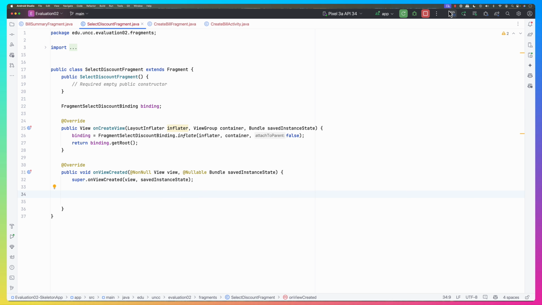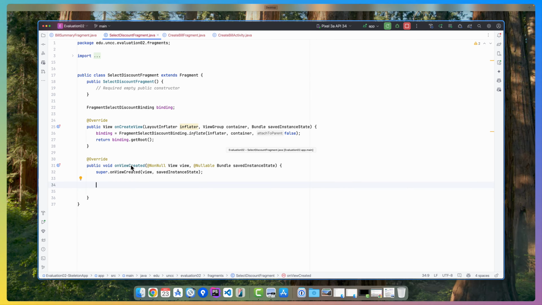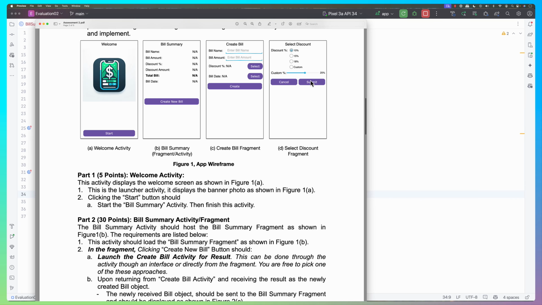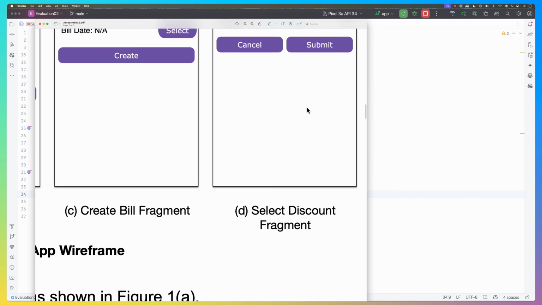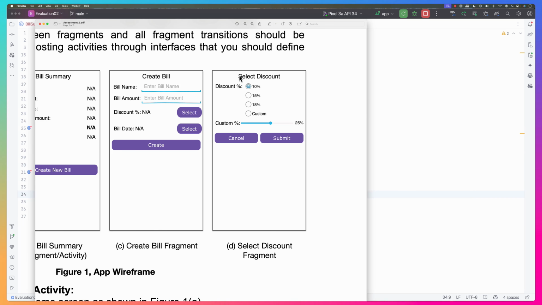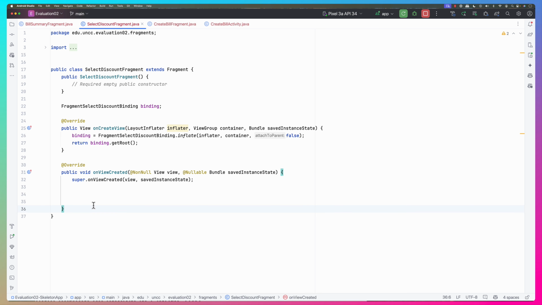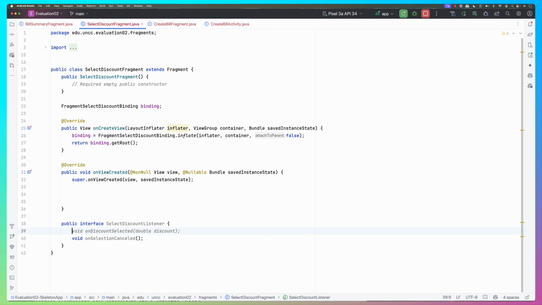Okay, good. So now what does it do? If I just look at the diagram, I can figure out what it's doing. There is a select discount. So selecting a discount, there is a radio group, and then there is a custom, and there is a button, there is a text view that appears here, and there is a cancel and submit. Okay, cool. So now let's start by creating the interface. Public interface selected discount listener. Here it is. So I could say on selection cancelled, right? That's when it's cancelled. And then void on discount selected, and you send it the discount. Perfect.